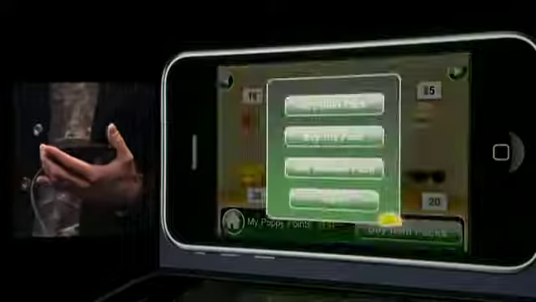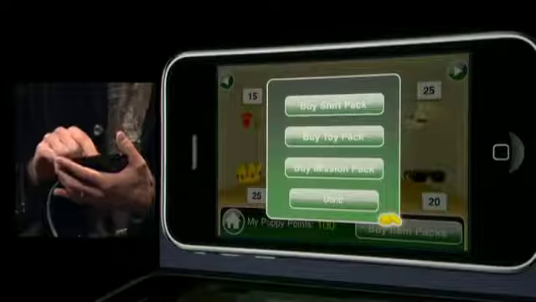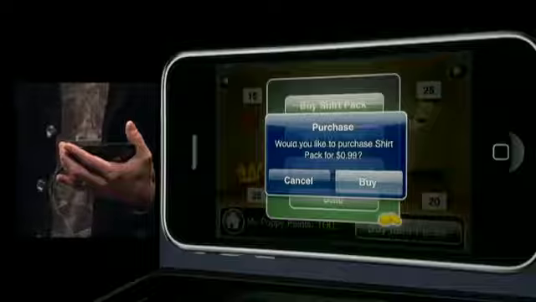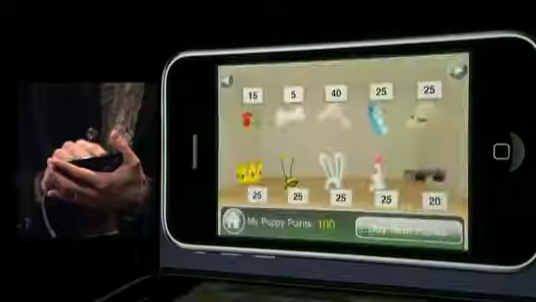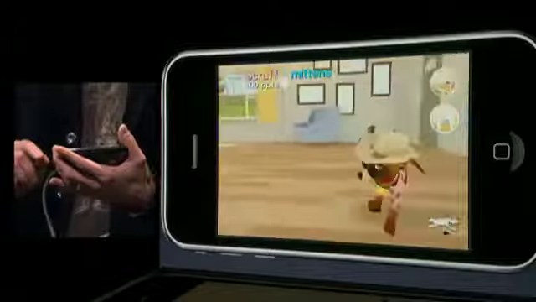I'm going to just launch that. I see there's 3 different item packs. I'm going to buy the shirt pack. This launches the in-app commerce API. I'm going to accept this from my iTunes account. I now have a shirt pack. And as I return to the game, I check and see how the little pups are doing.